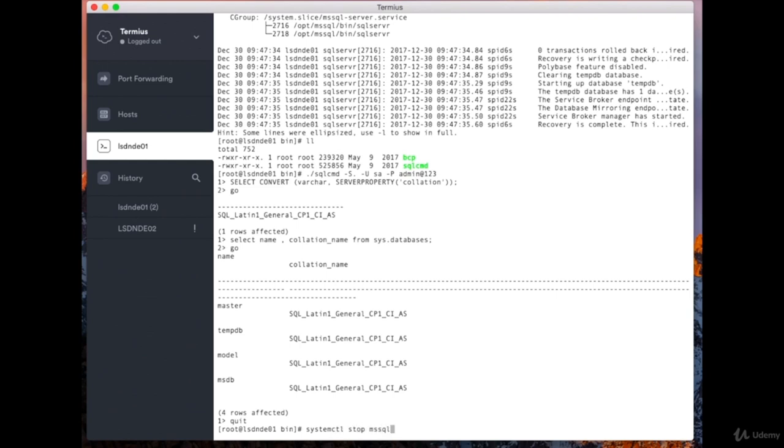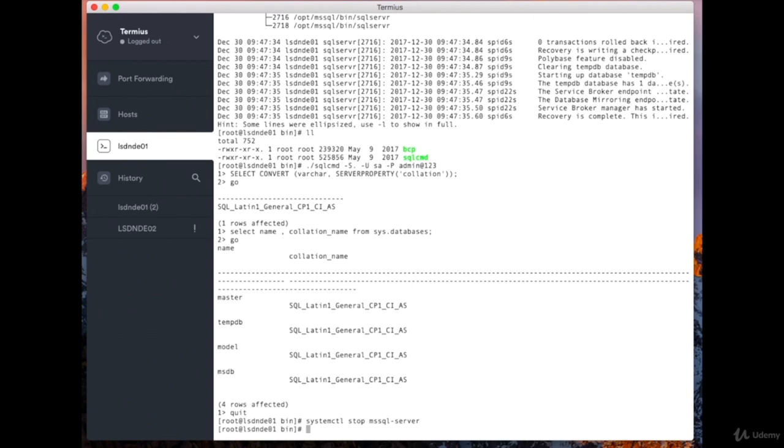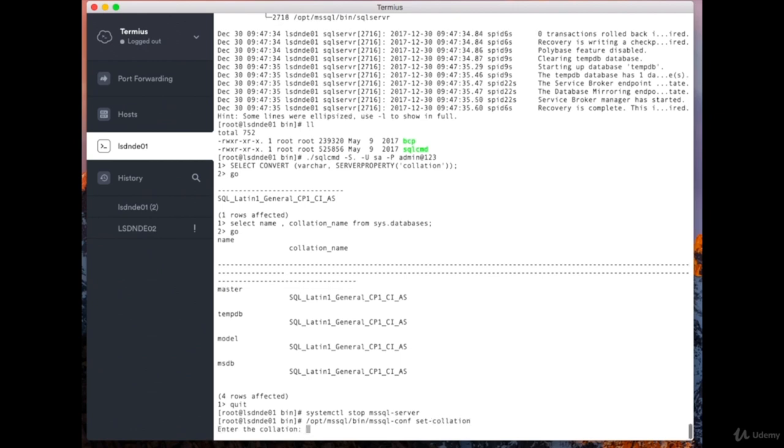So we will stop the mssql-server first, which is a prerequisite to change the collation. Now let's fire the command mssql-conf, mssql-conf set-collation. Okay, and this is an interactive menu, so it will give us the option to key in the collation. So we will give the collation as case sensitive and accent sensitive.